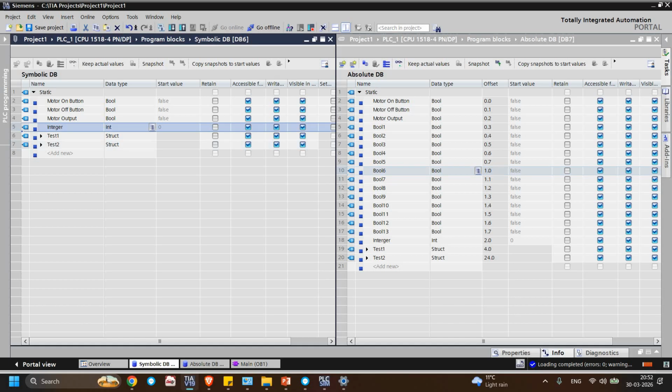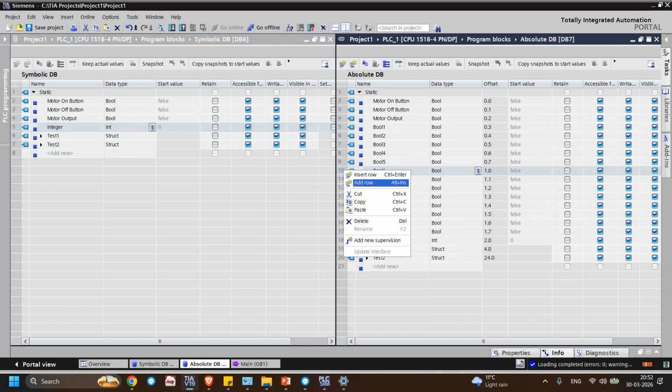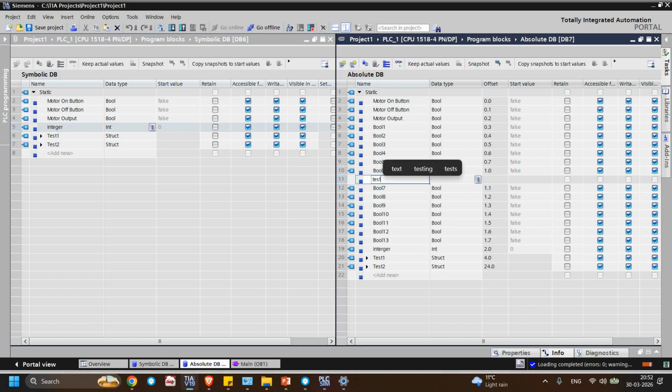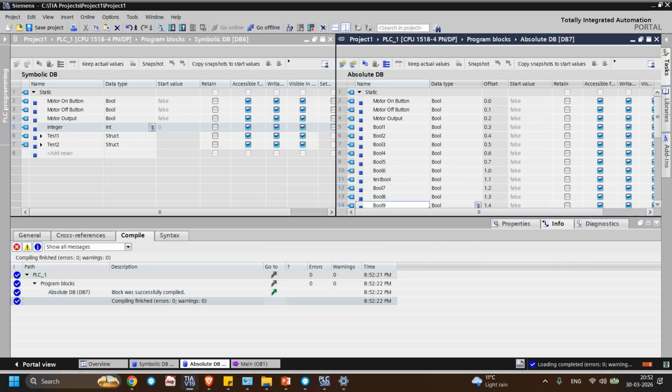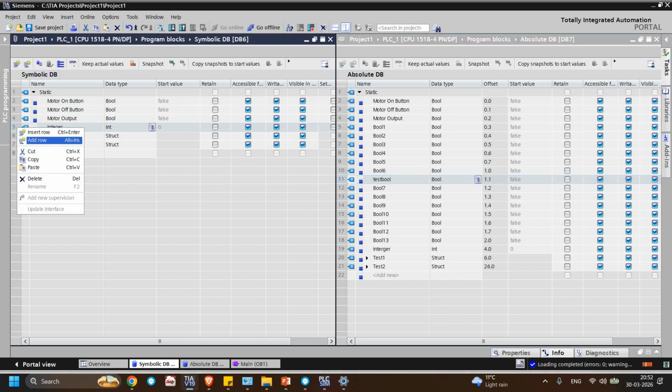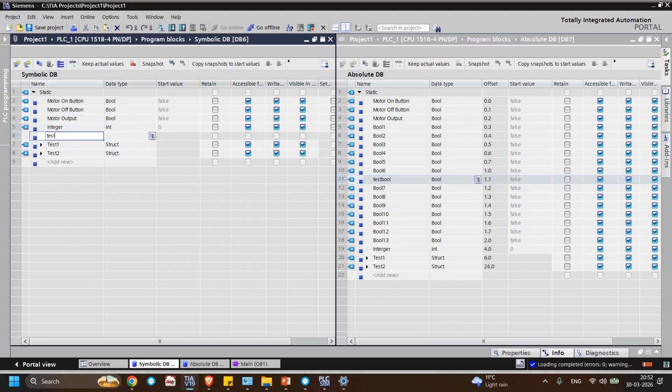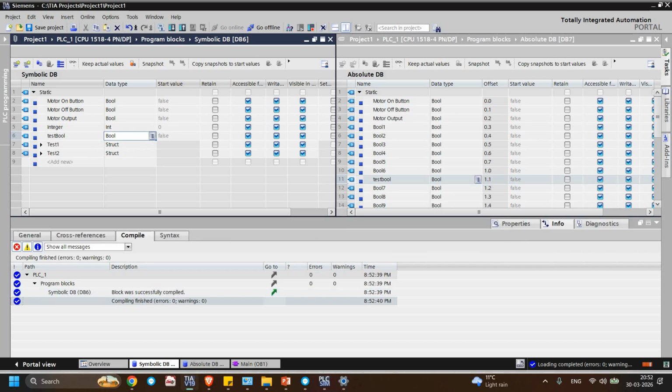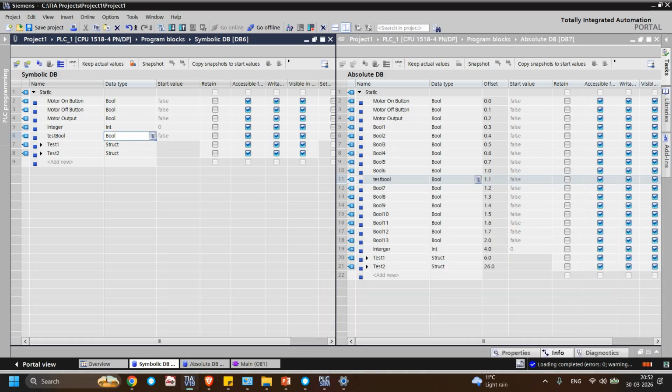But if you insert something here in the optimized one, then we can easily add a test bool. You see now this is changed to 1.1. Before it was 1.0. If I add the same structure here, nothing will change. It means you can add anything. It will check only the name of the data type, so there is no problem using this one.